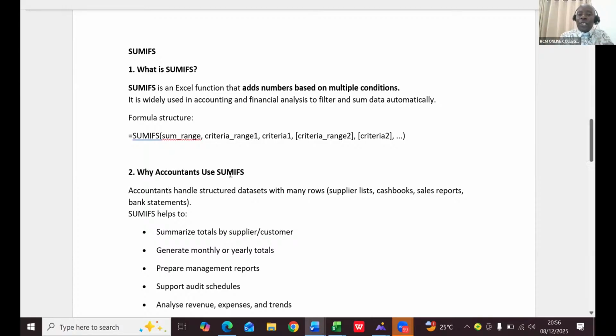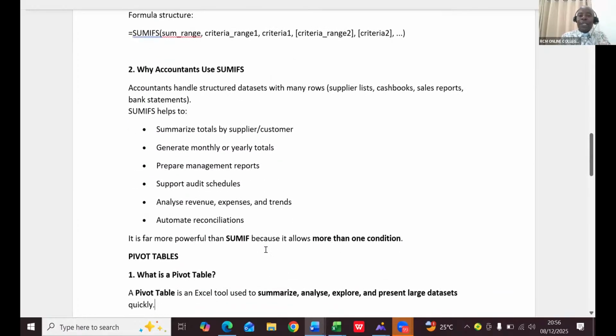Why do accountants use SUMIFS? Accountants handle structured data sets with many rows: supplier lists, cash book sales, sales reports, bank statements. SUMIFS helps to summarize totals by suppliers, by customers, generate monthly or yearly totals, prepare management reports, support audit schedules. We use this for auditing a lot, analyze revenue, expenses and trends, automate reconciliations. Like here under automation of reconciliations, I'll be able to show you.